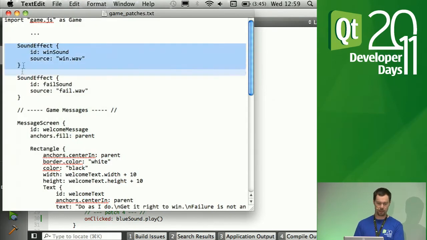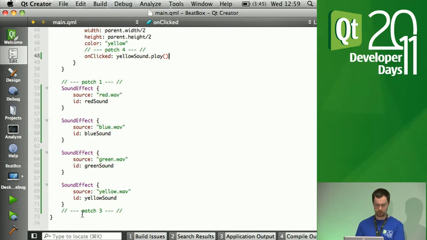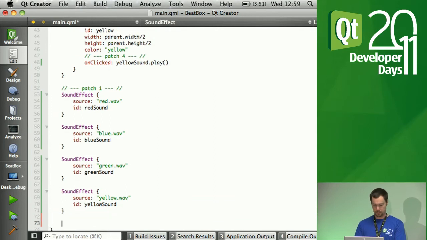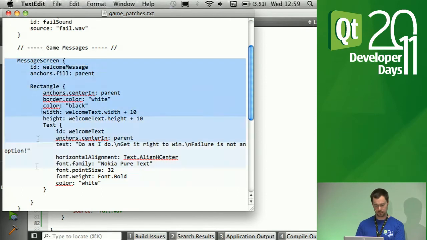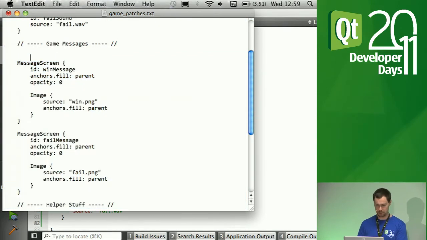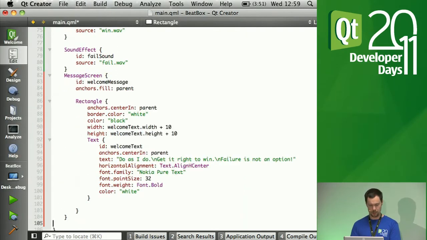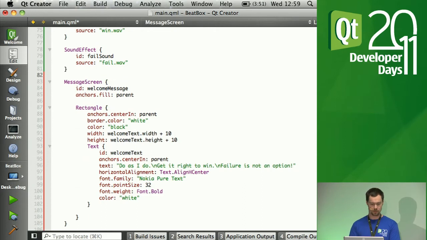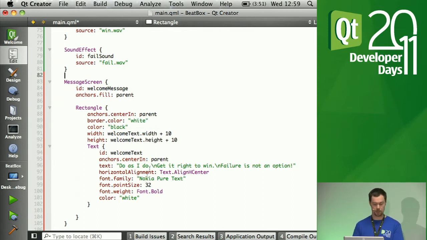So we have the two sound effects for when you win or not. Let's add those down below the other ones. We have the message screens. This one I don't want to code out because that's just hideous. But the message screens are full screen, where you can put some information in and it will handle a mouse click or tap, as it were, if you're looking on a mobile device.